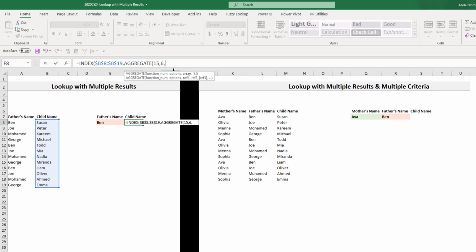Okay, so for this array, what we're going to do is what's called an array comparison operation. So what is an array comparison operation? We're basically going to compare the names of the fathers here. We're going to choose this whole array, and we're going to make it absolute, and we're going to compare it to the name of the father that we have here in this cell, that we're searching for. And I'm actually going to put brackets around that.